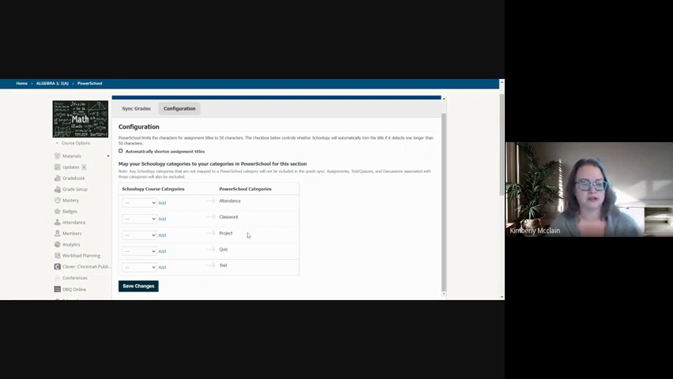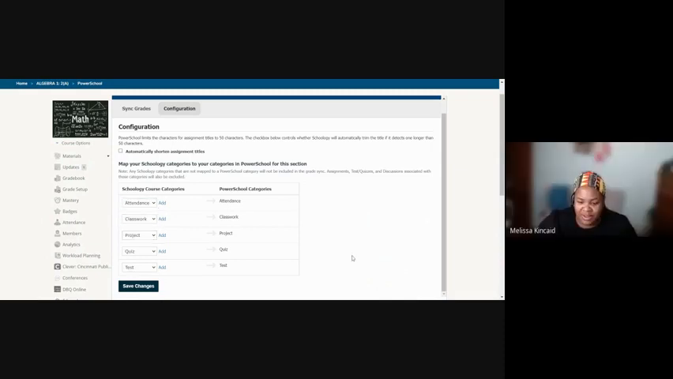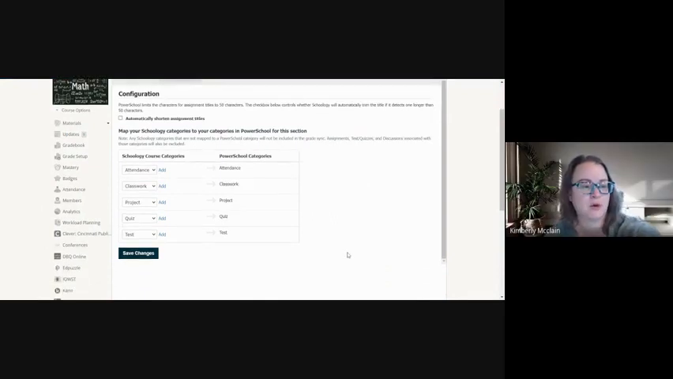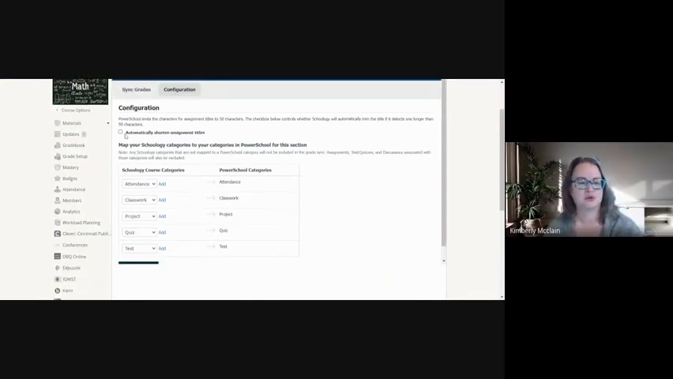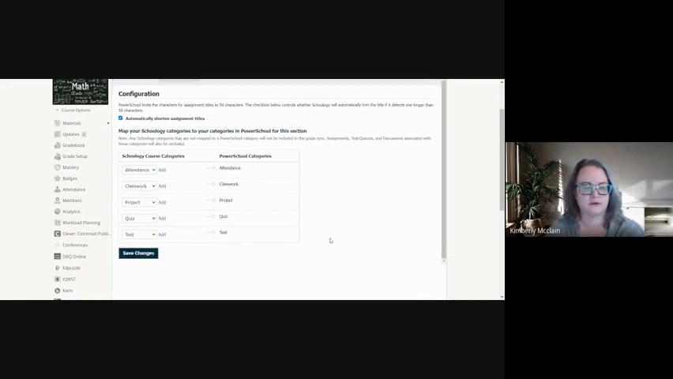And now what we're going to do is match up with those drop-down menus, the PowerSchool categories to the categories you created. Okay. Yep. So now go up to the very top where it says automatically shorten assignment titles. You'll want to do that. And then you can click save. And you are set up and good to go.